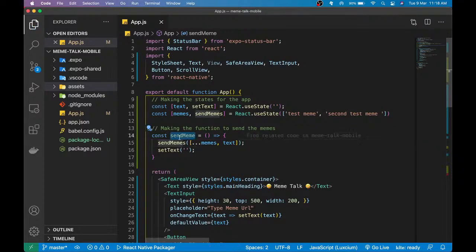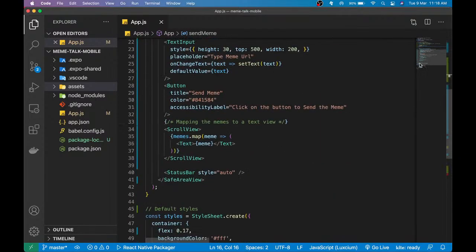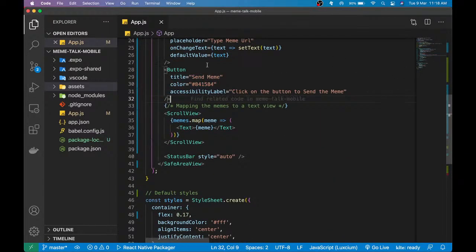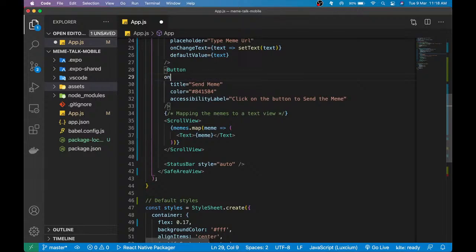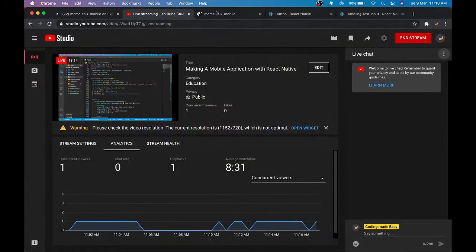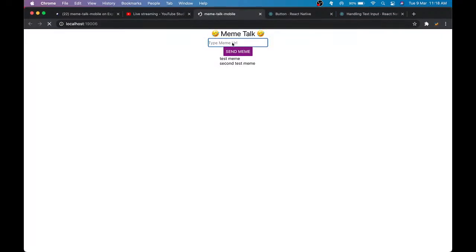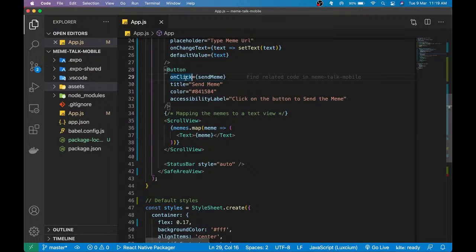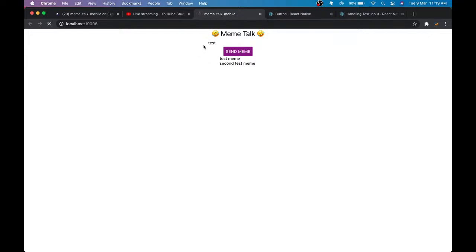Alright, so I will just copy the function sendMeme, and I can simply add it to the button that we have. Now in React Native we say onPress, in web we say onClick, I think. I am not sure, but we will see. Test, sendMeme. Alright, it isn't working. Why isn't it working? Maybe it will be onPress. Let it reload the page. Test, and there we go, we get test.